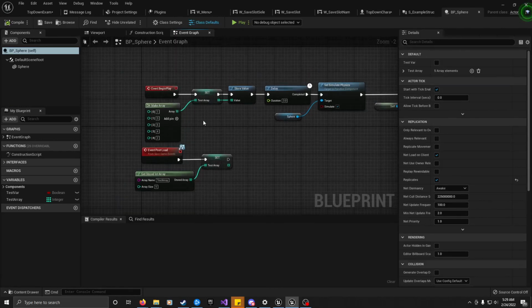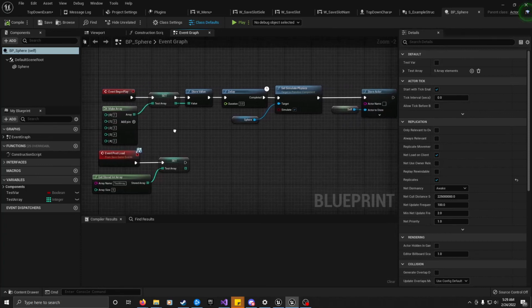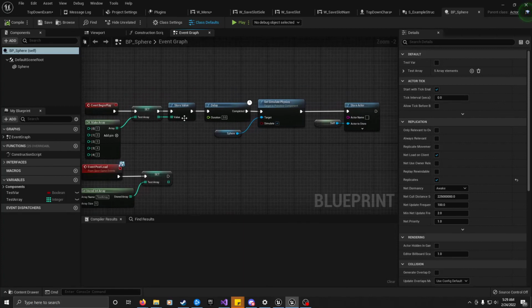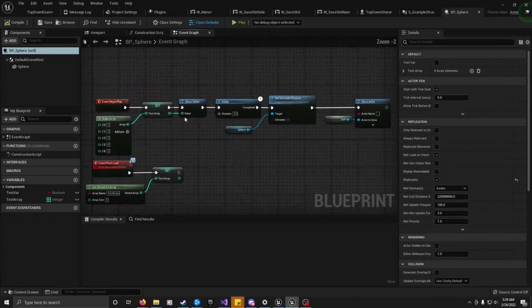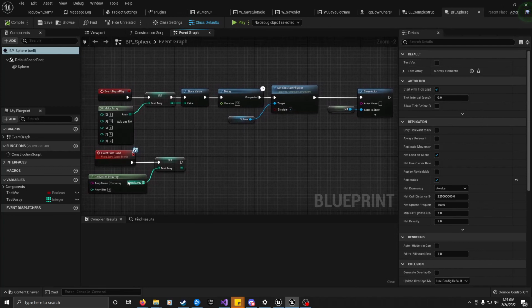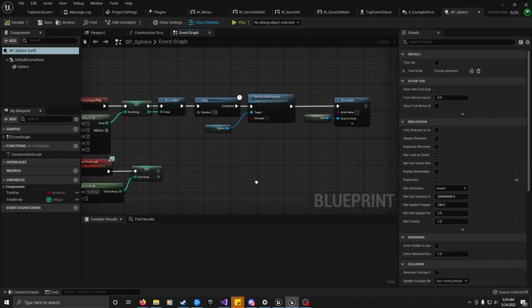On begin play, I provide some values for my test array. I wanted to make sure that the value at the index is different than the actual index itself, just to avoid confusion. Then we store that as an array, and then I can get stored int array, which is a function within the expanded save game library.